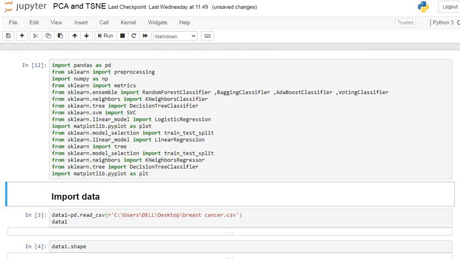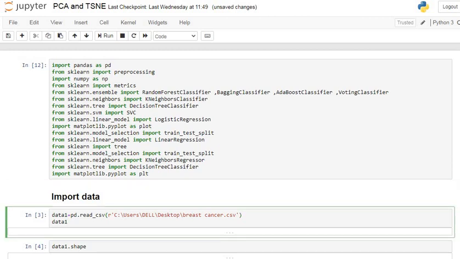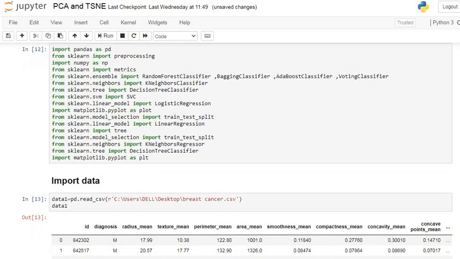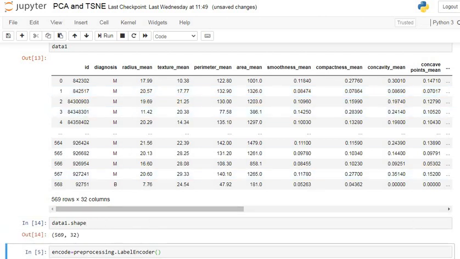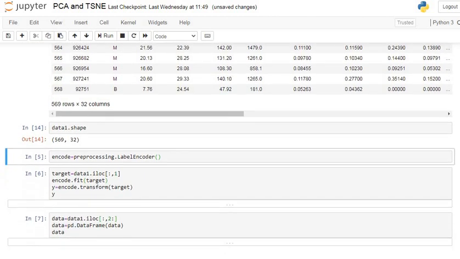Our code is executed. Now we import our dataset, the breast cancer dataset, which consists of 32 variables and 569 rows. In this data we can see this is our target variable, which describes the breast tumor as malignant or benign. So malignant and benign are the two classes of the tumor. Let's see the shape of our dataset. Our dataset contains 569 rows and 32 columns.